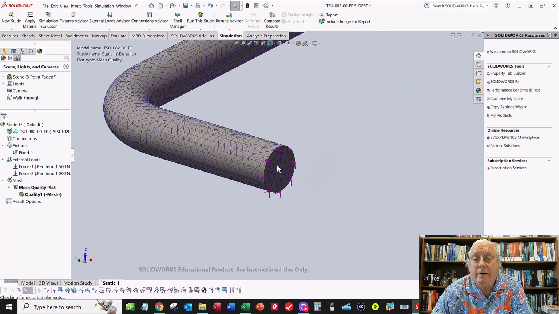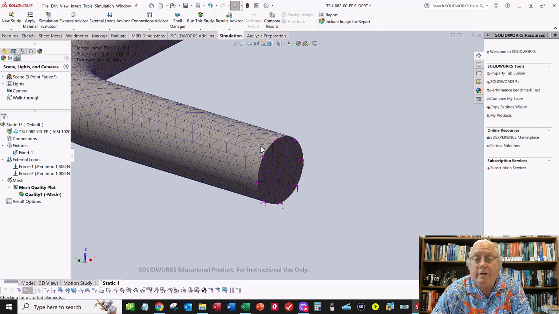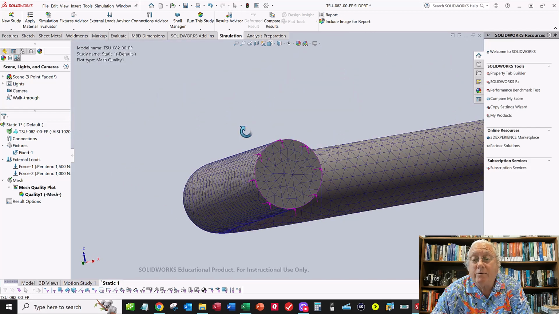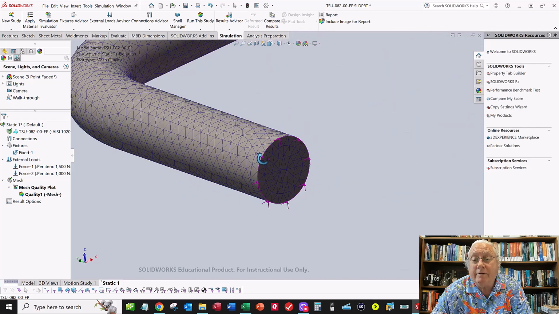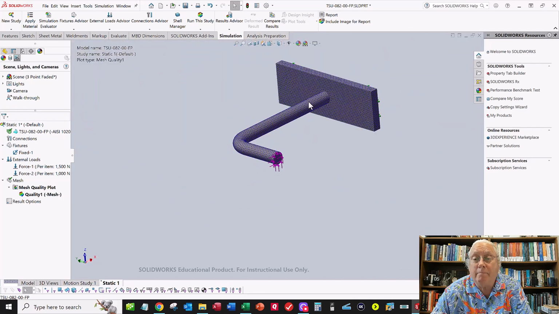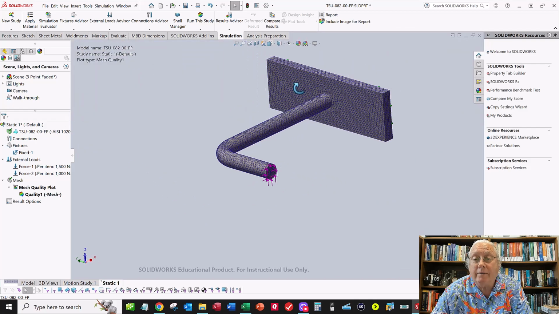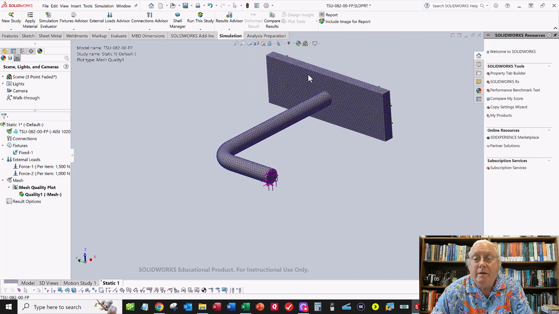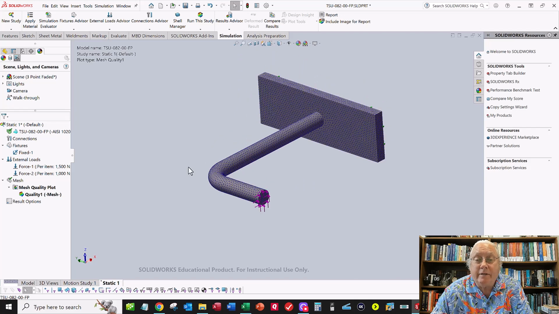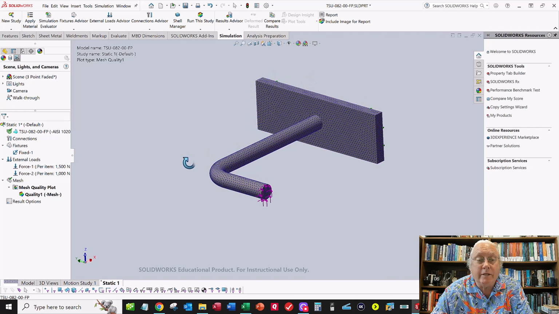Alright, we'll zoom in here, and these are the little tetrahedrons. These are three-dimensional tetrahedral elements, and you can see I've got several elements across that diameter, so I feel pretty good about the mesh size. So I'll go with that for now. Later on I might make a finer mesh to see if the answer is converging, but for now I'll use that.